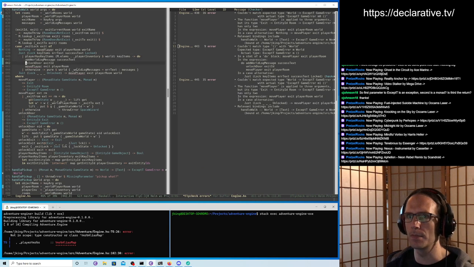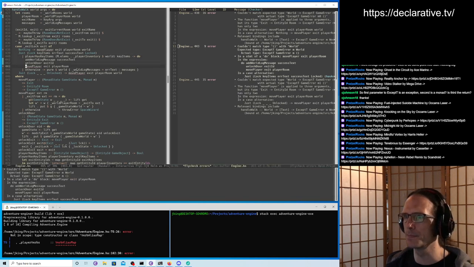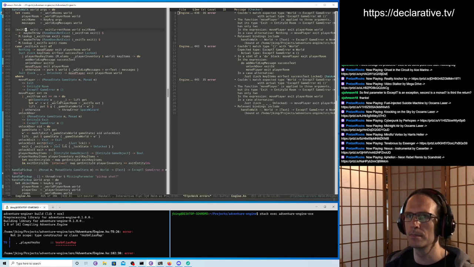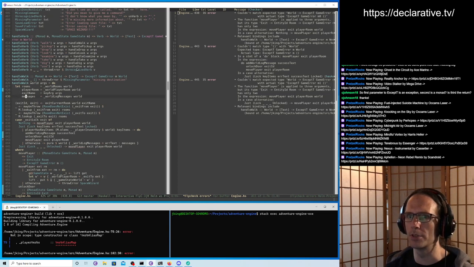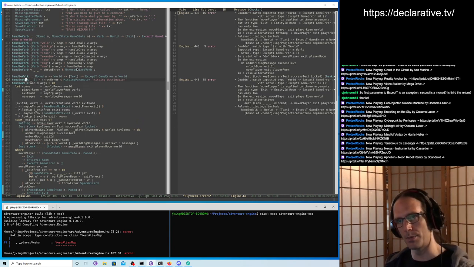Yep. Okay, let's fix this one here. So it's expecting a world, because handle walk returns a new world. All right. And that's because in this model we're pushing the idea of updating the state higher up than down here.